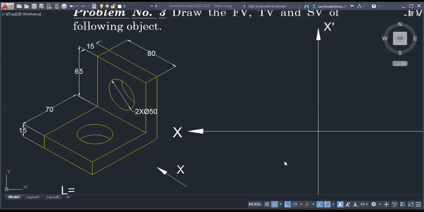Draw the front view, top view, and side view of the following object. Very simple problem statement. One object is given, which is called a bracket. Irrespective of the name, don't worry. So we have to draw its front view, top view, and side view.